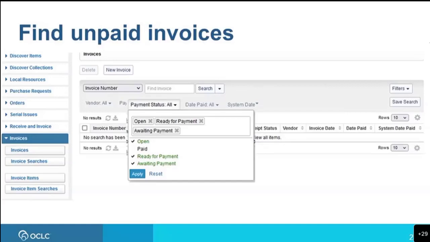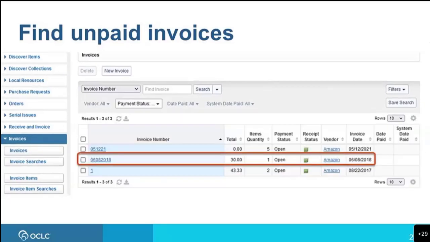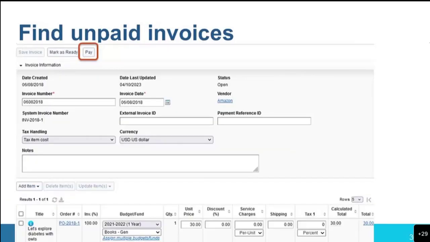That is, select everything except paid. And from the results screen, you can select one of these invoices by clicking on the invoice number, and then you can edit the invoice as needed and pay the invoice to expend the funds from the current budget.